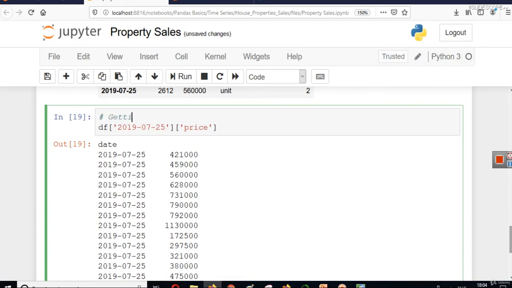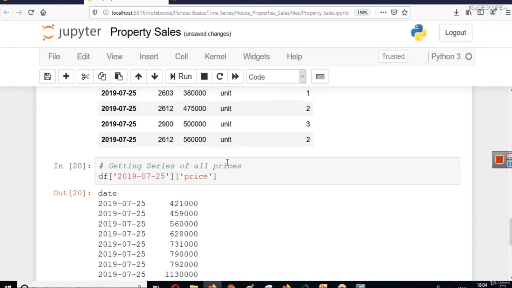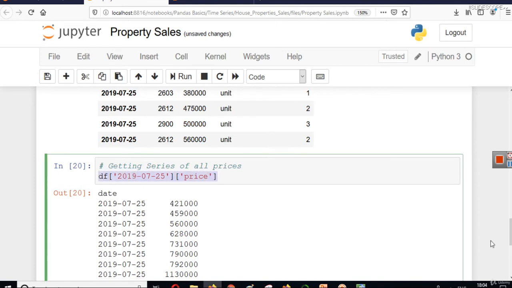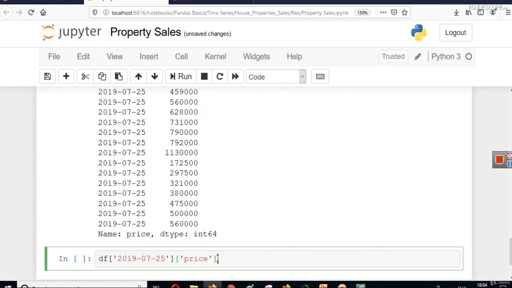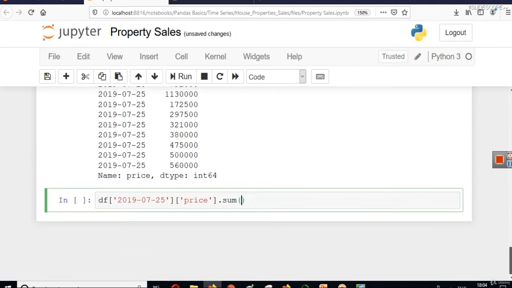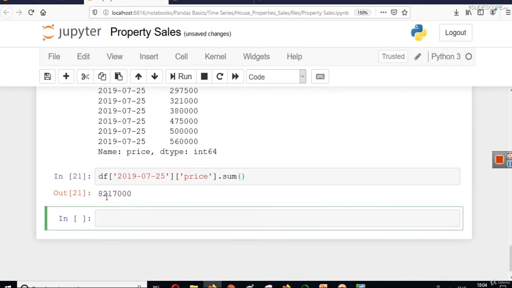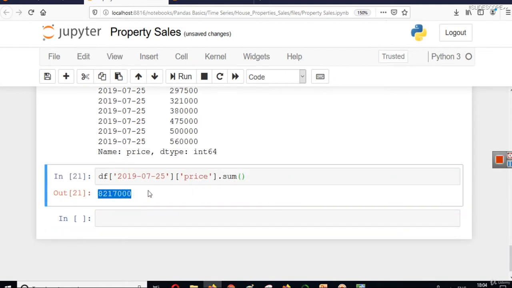So this is getting the series of all prices. Now in this series, if you use a function called sum, write .sum just next to it. This is a function, and when you apply this, you will see this is the total amount of properties sold for this particular date here.